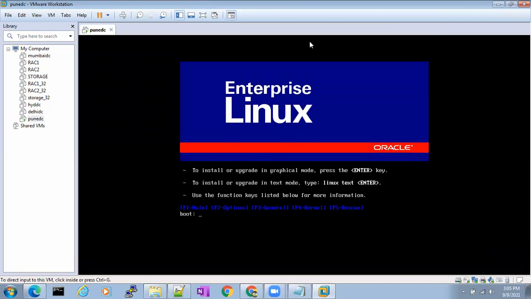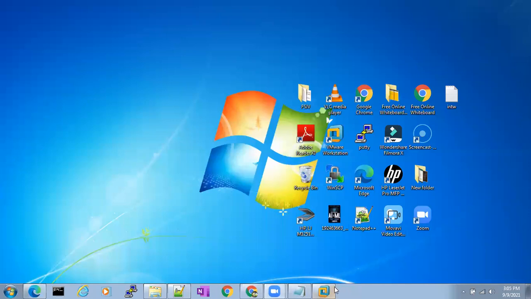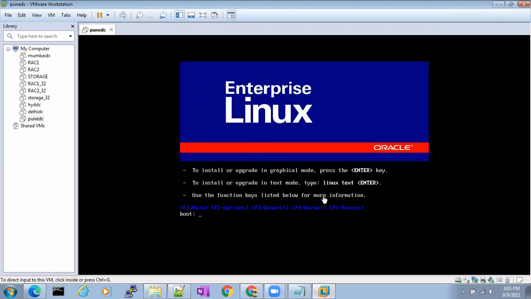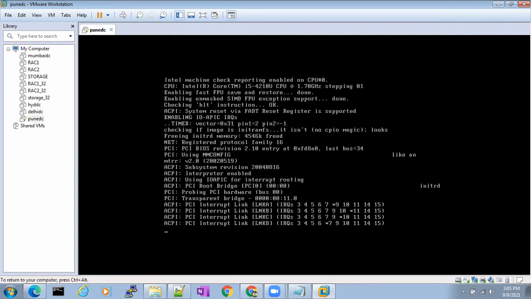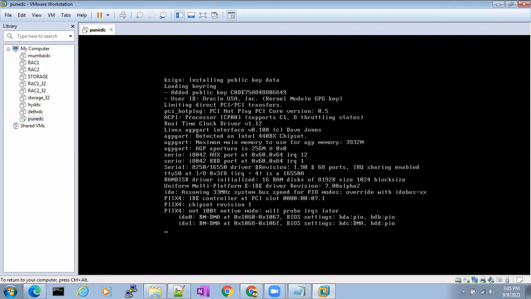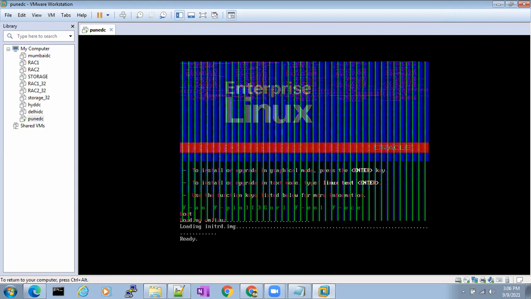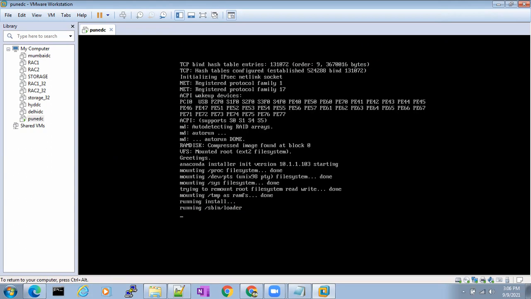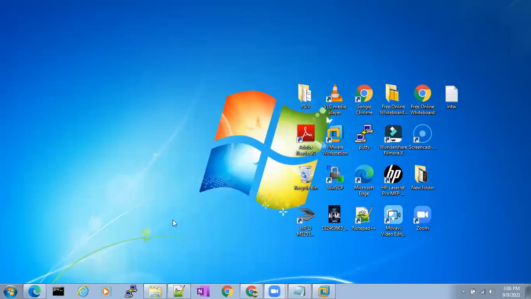Observe my mouse cursor. Now I am in Windows, I'm not in Linux. To go inside the Linux, take the mouse cursor, go inside and hit enter. Now to come outside the Linux, press Control Alt. At the bottom left corner of my screen, it gives you an option to return to your computer. I pressed Control Alt, and my mouse cursor is back to Windows.